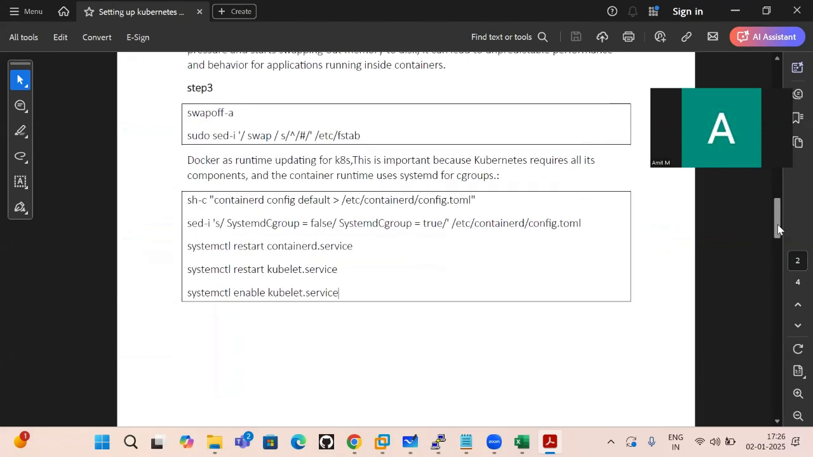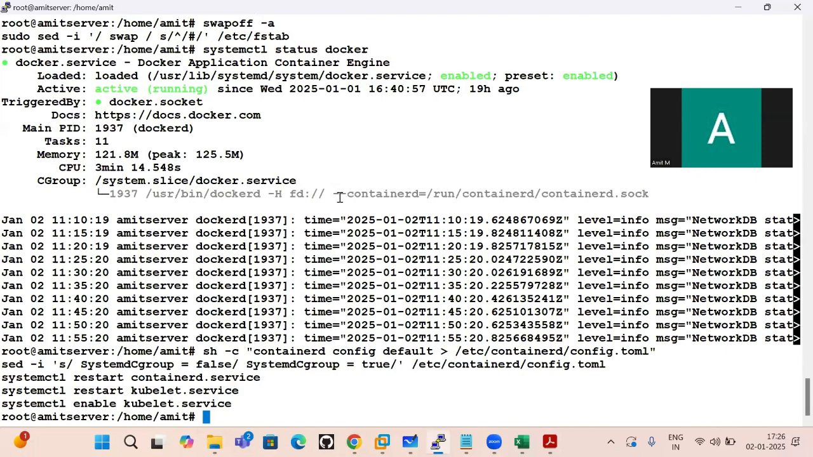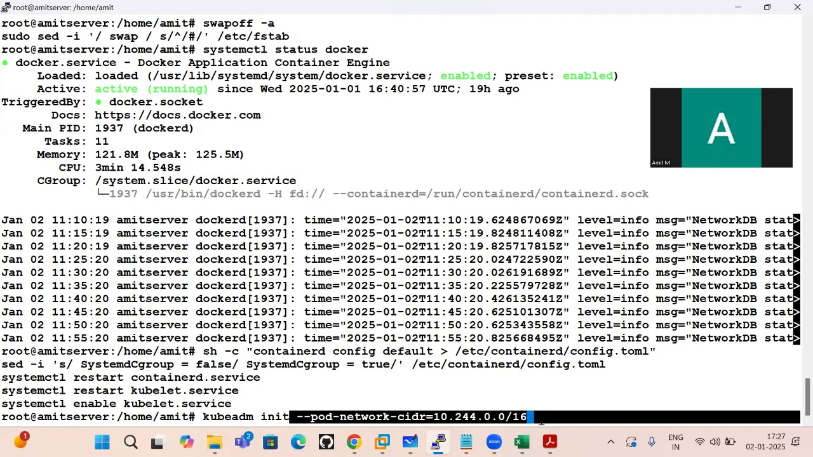Step 4 is the command where we are running the kubeadm init command: kubeadm init --pod-network-cidr, and we are giving the network space for that. So this command we are running, and you can run kubeadm init --pod-network-cidr=10.244.0.0/16. What exactly is this part doing? It is providing the IP range for your pods. In the sense, in the container, whatever IP I'm using, it is providing the IP for that.